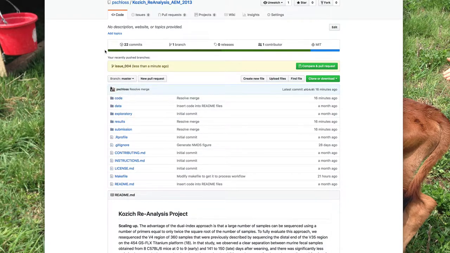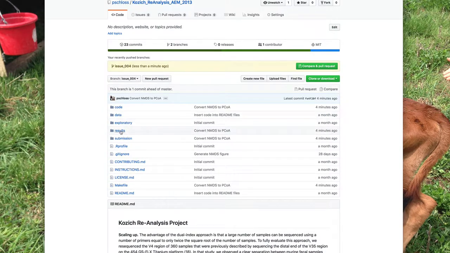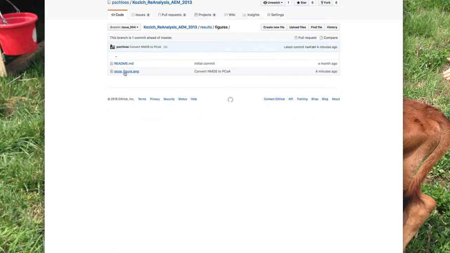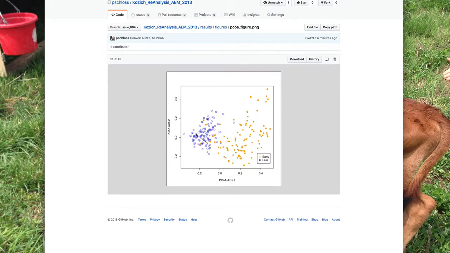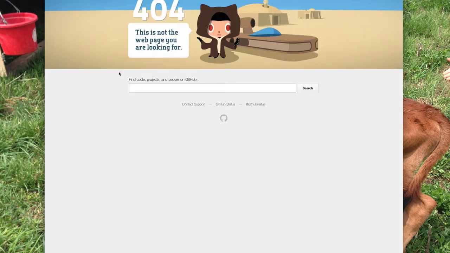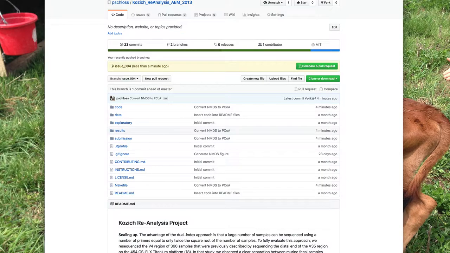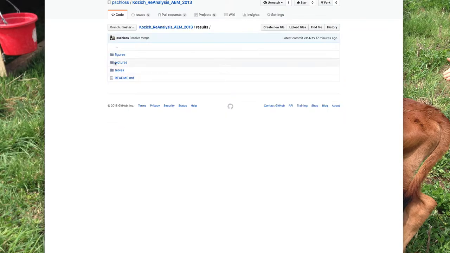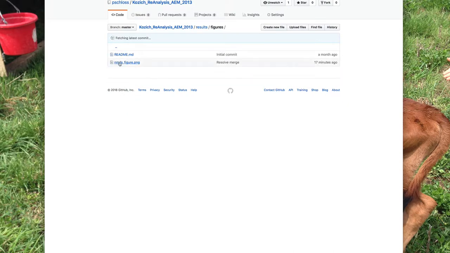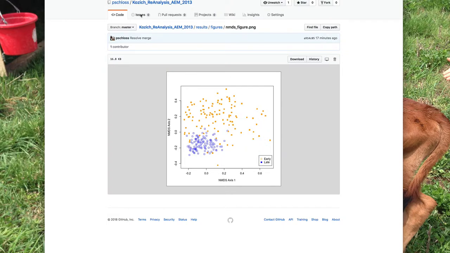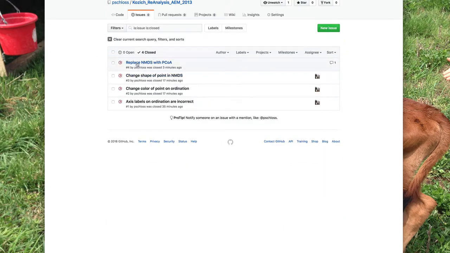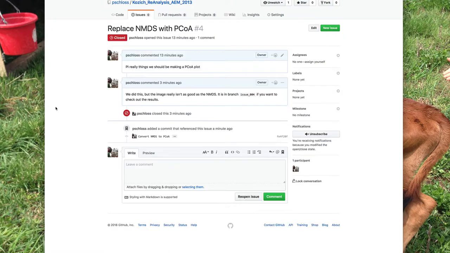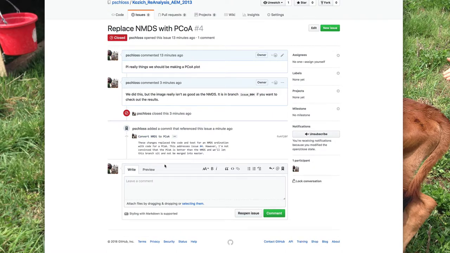If I refresh my screen here, I now see I have issue 4 saved in here. So if I wanted to see results figures under issue 4, I see the orange and blue squares with PCOA, but if I want to see it under master, it didn't like me doing that, because we don't have a PCOA file. We have an NMDS file. So we have NMDS figure, right? Great. And again, if we look at issues, we can look at the fourth one that we just closed. And you'll see that there was a commit that was referenced here, and see that commit message and our explanation for why we didn't want to change it.